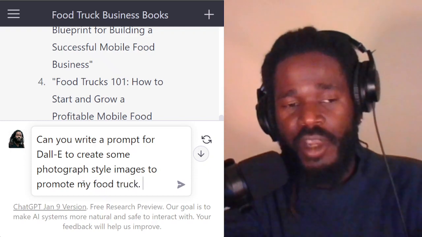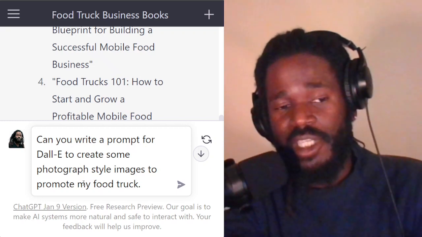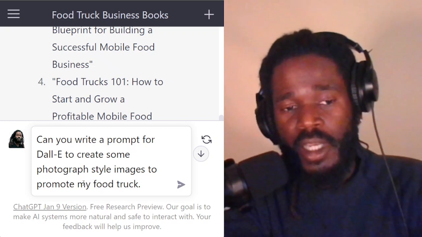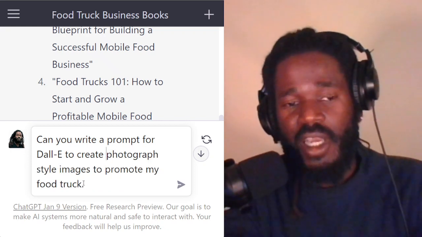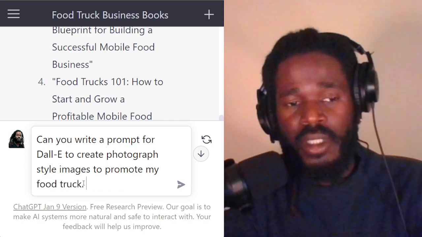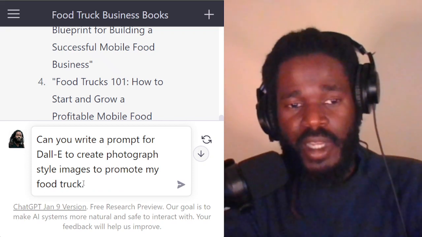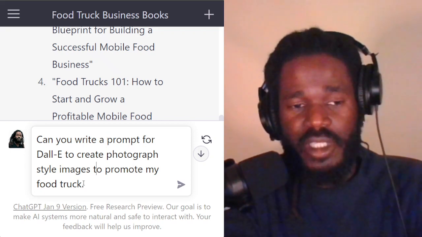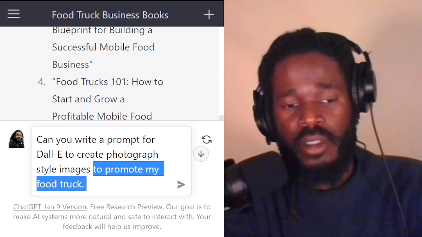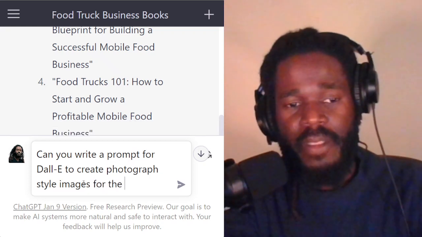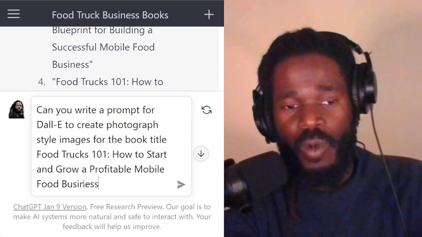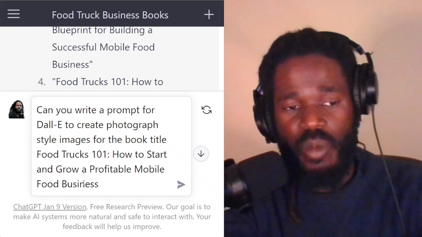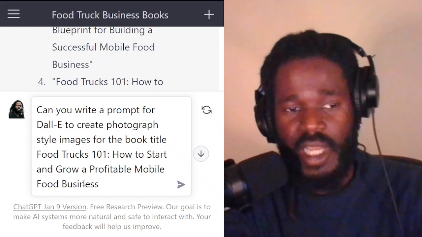Can you write a prompt for the images robot, which is Dall-E, to create photograph style images? Okay, hold on. I want to make sure I put the title in there. Can you write a prompt for Dall-E to create photograph style images for the book title Food Trucks 101, how to start and grow a profitable mobile food truck business? Okay, I had to make sure I put the title in there.